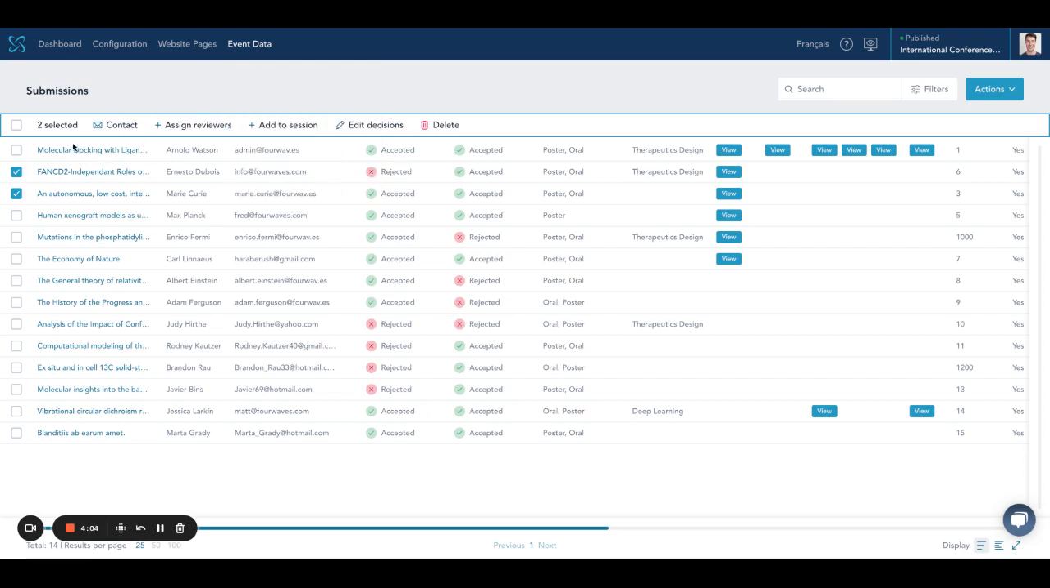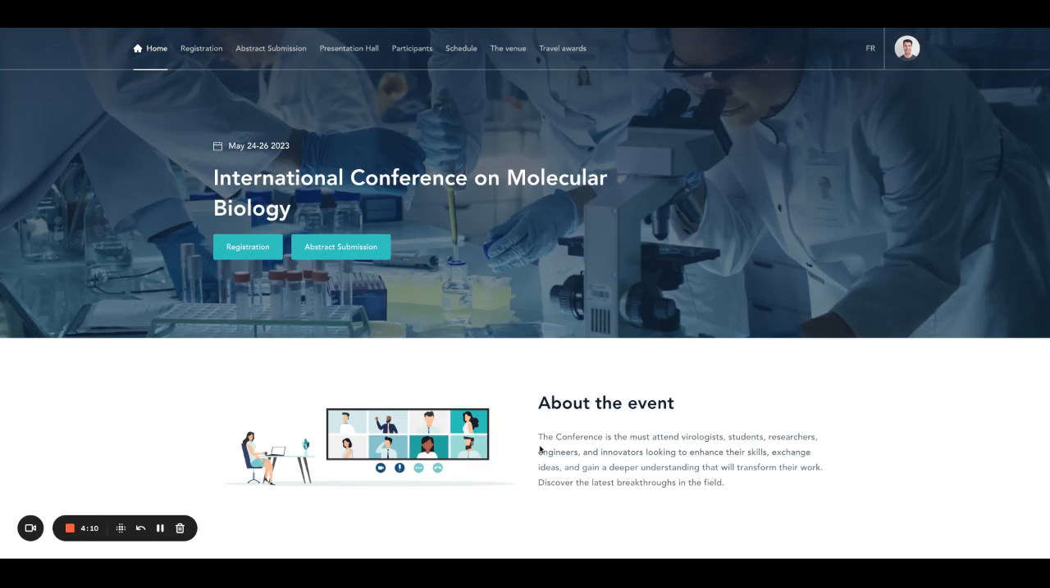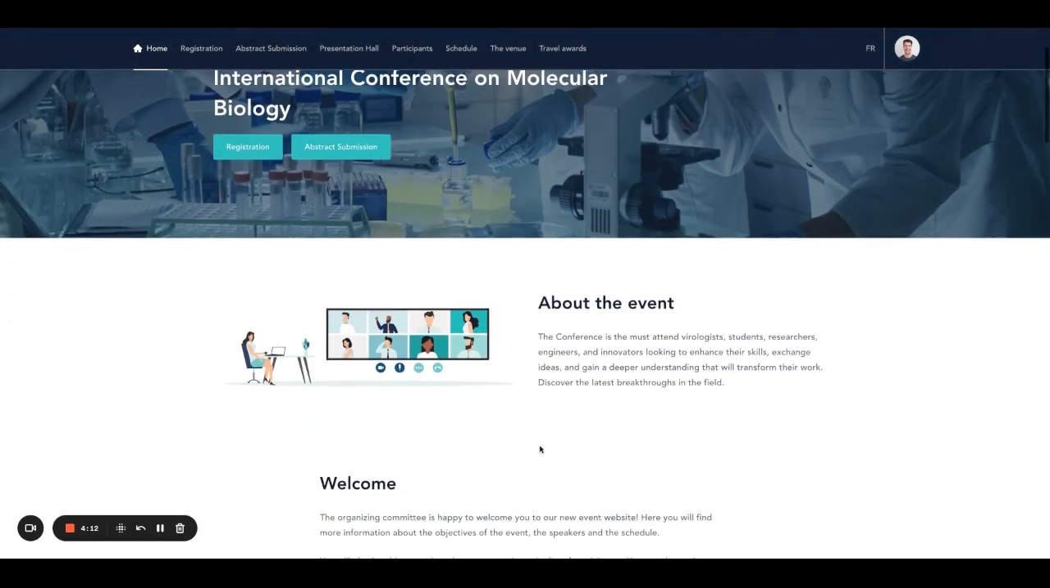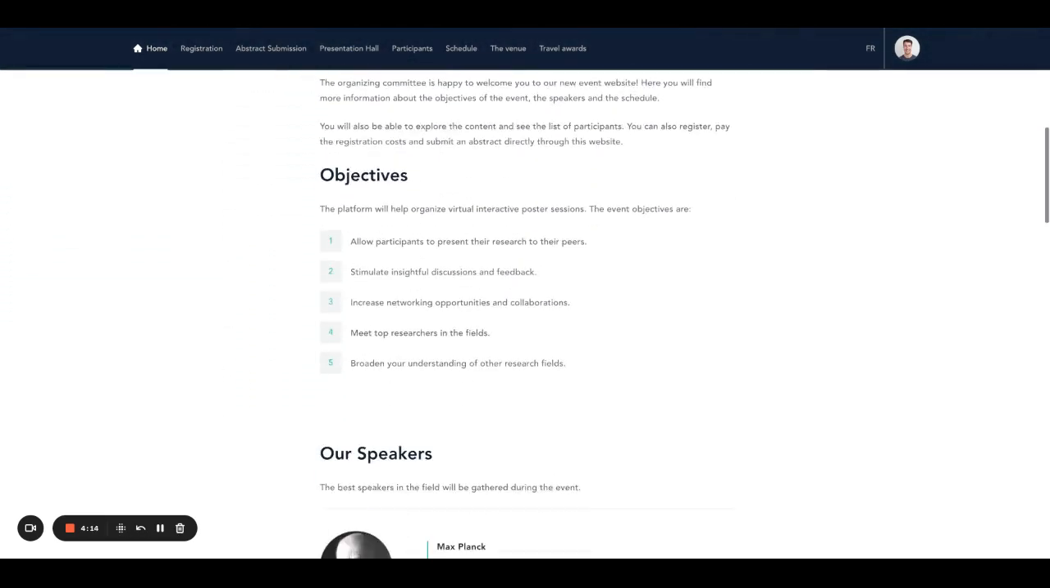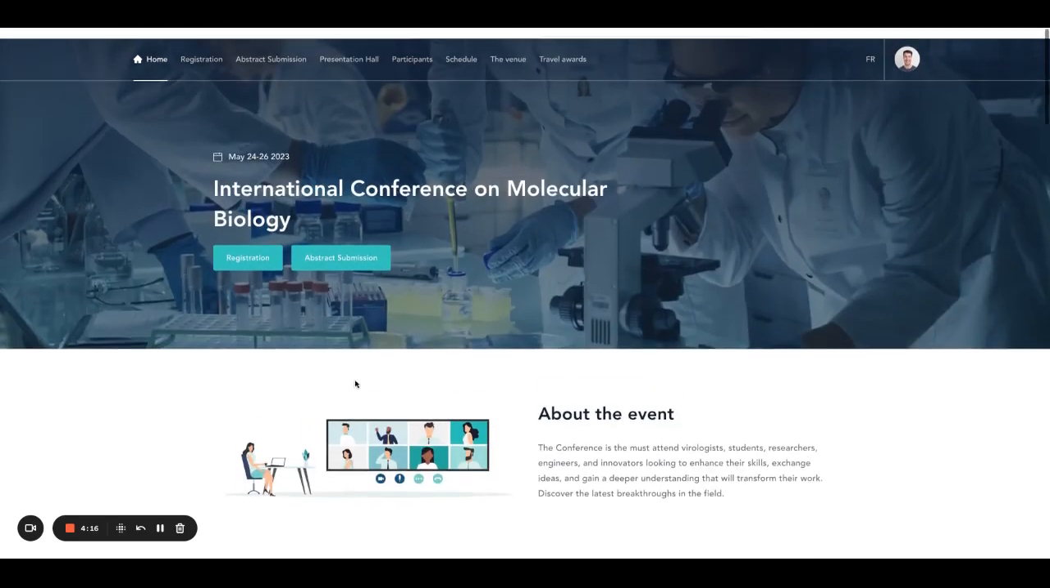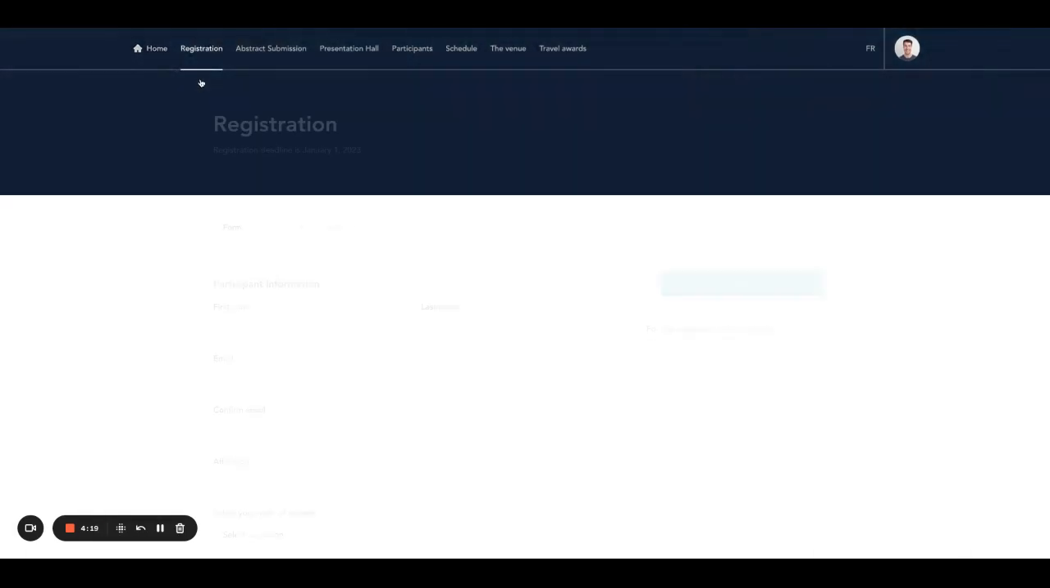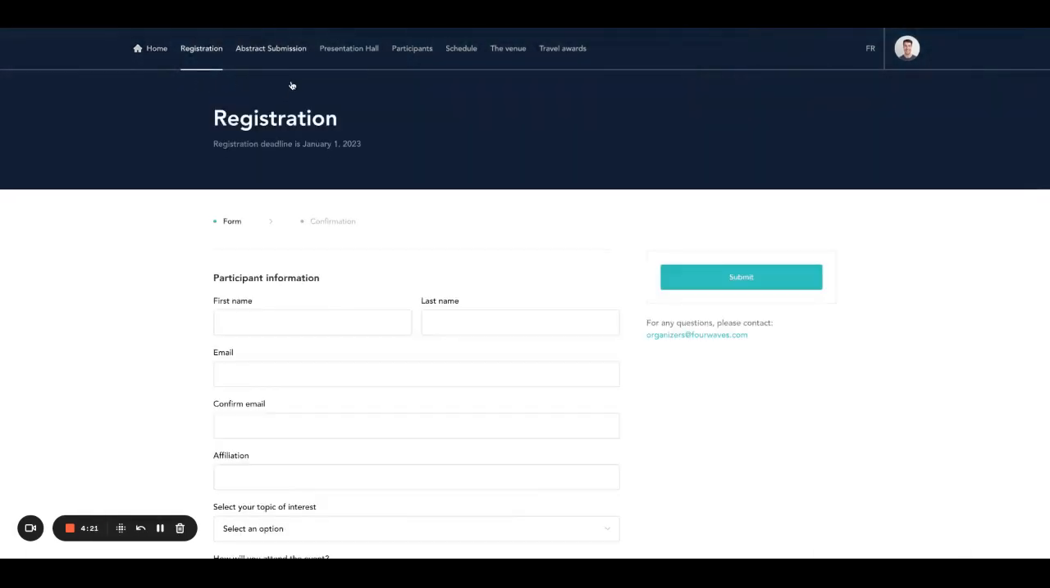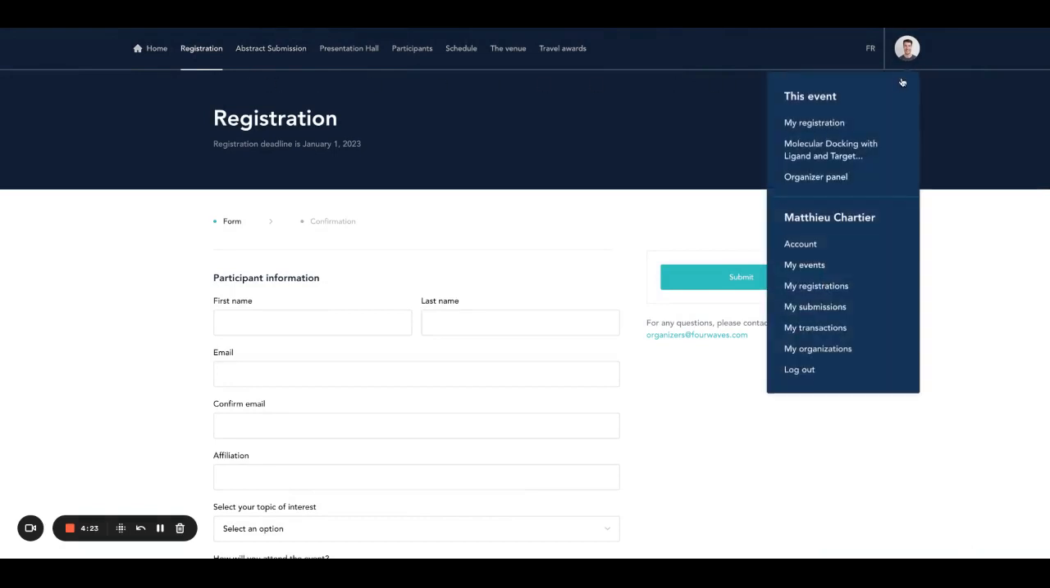Anytime you want to preview your event, you can click on this icon, and it will show you the event website. So anytime you make a modification through the organizer panel, you can come over here and see what it looks like. Feel free to test the registration forms and the abstract submission form as well. You can go back by hovering your user icon and clicking on organizer panel.